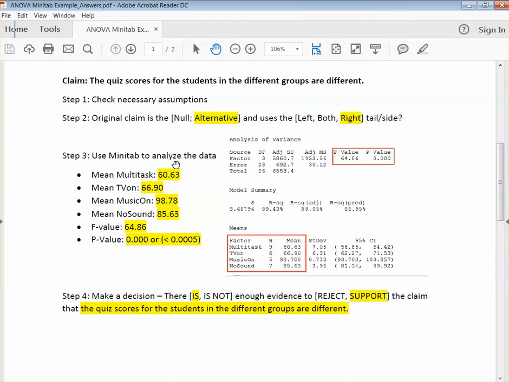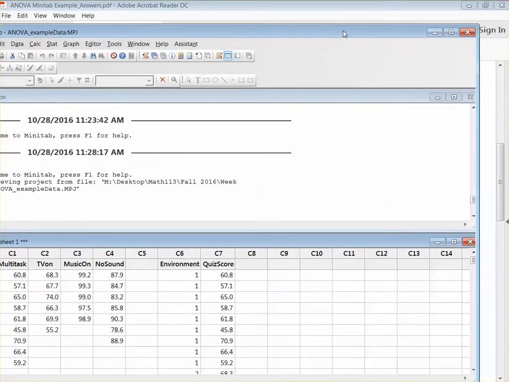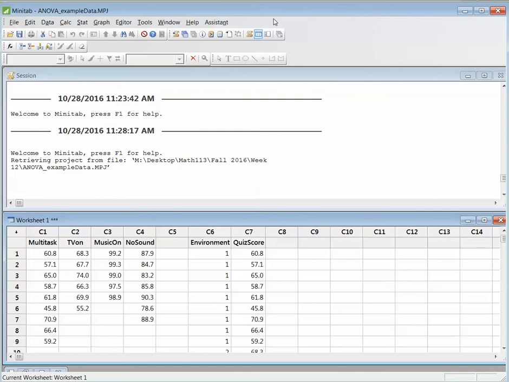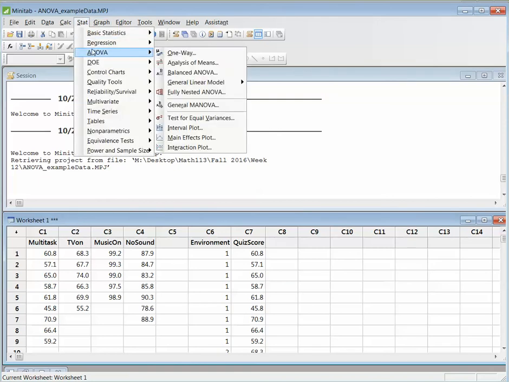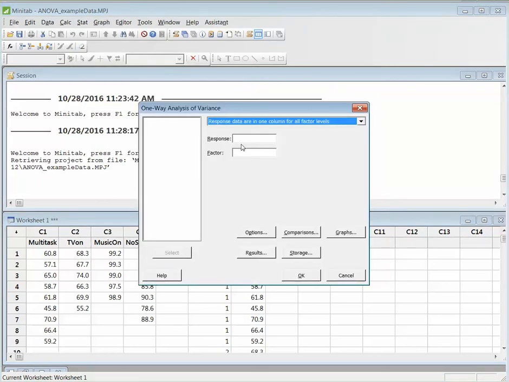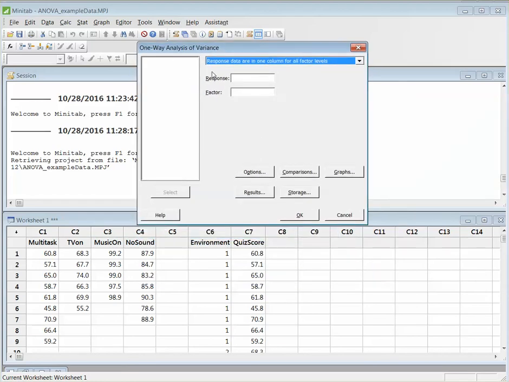So then use Minitab to analyze the data. This is where I'll show you how you can do it both ways. So Stats, ANOVA, One-Way. Here, response data are in one column for all factor levels. That would be C6 and C7, environment and quiz score. The response is the actual output, the actual numbers, and that's the quiz score. The factor is how they were organized, those are the different levels. In this case, it's environment.